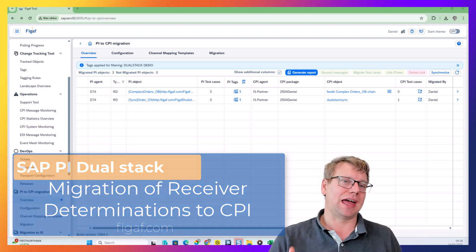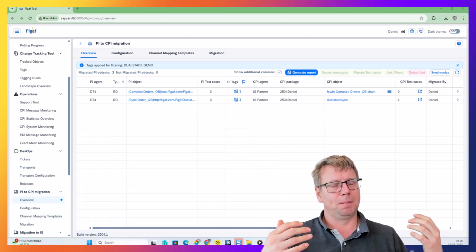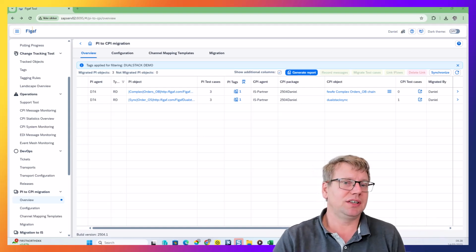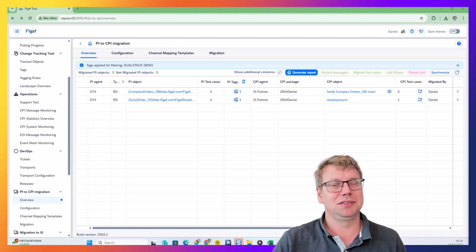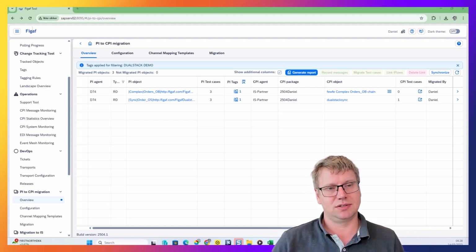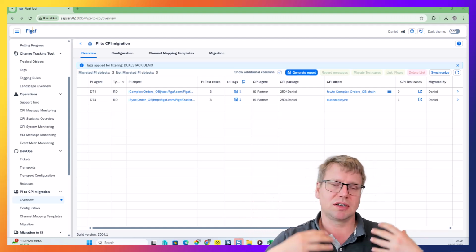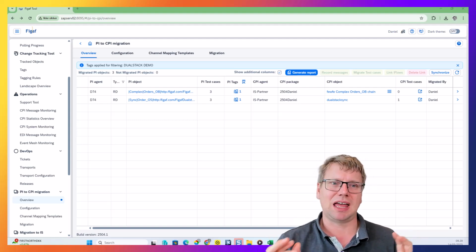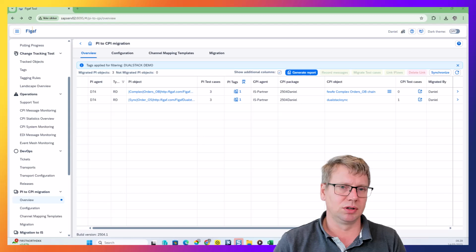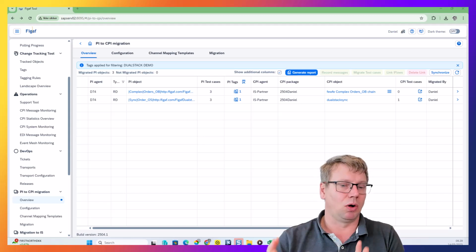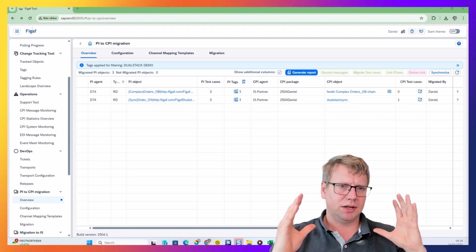How does Figaf handle migrations of dual stack objects? Because we mostly see you migrate iFlows, and the reason is it's a lot easier to work with iFlows in a lot of cases. But if you have a dual stack object, the process works much the same. There can be some small variations because our focus is on a dual stack object, but the models, all of this is the same.